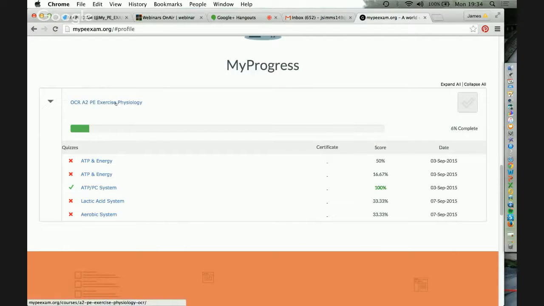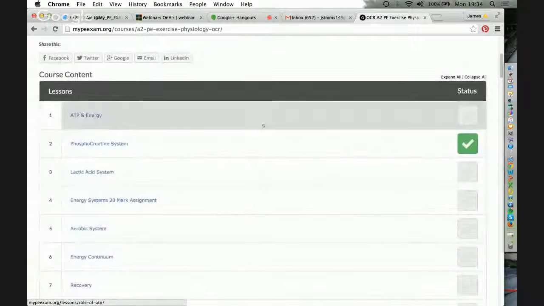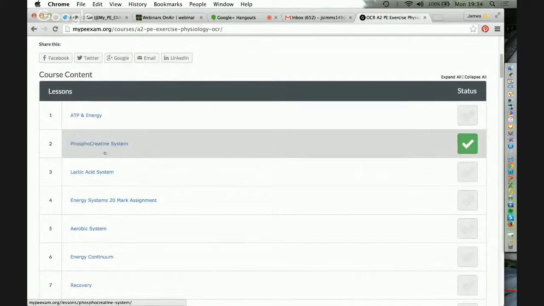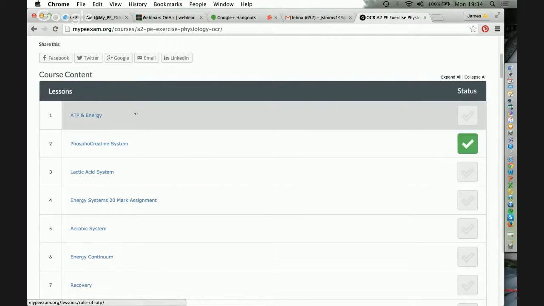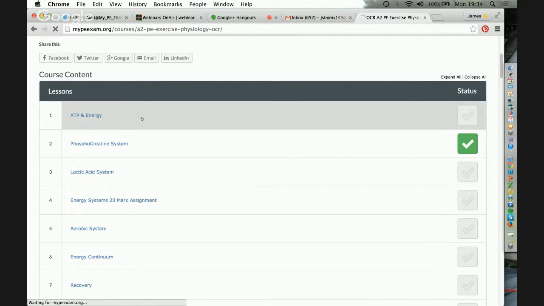So one of the things that Darth could do is click into the exercise physiology course, and then he goes onto this course page where he can see all of the content. Again, notice that he's ticked off against phosphocreatine system, because that was the one that he passed. That was the ATPPC system that he had mastered on that quiz. So for example, let's go into the ATP and energy lesson.